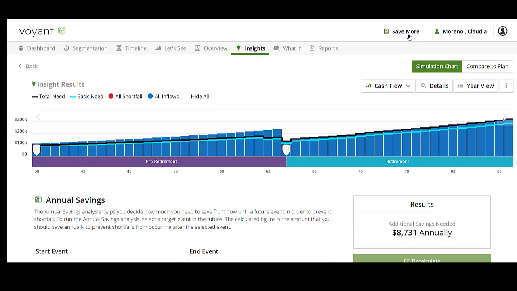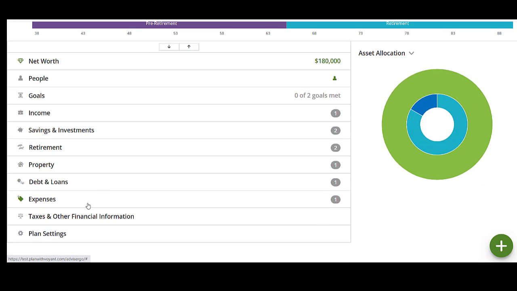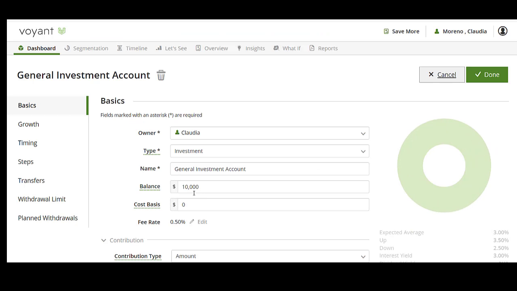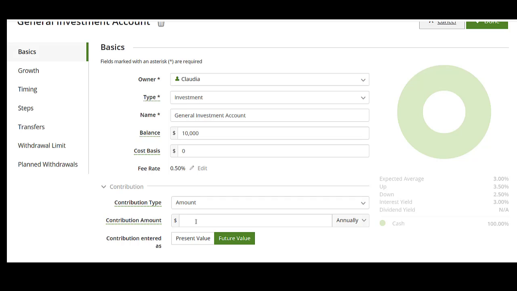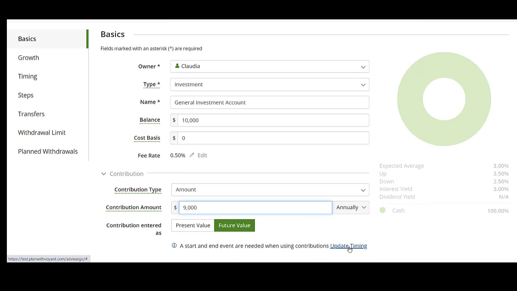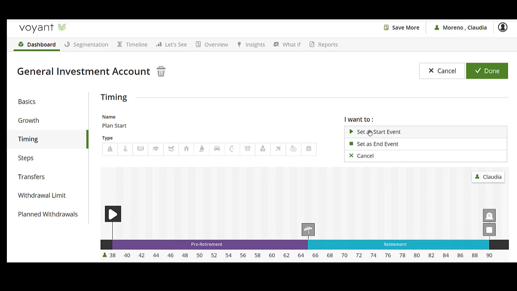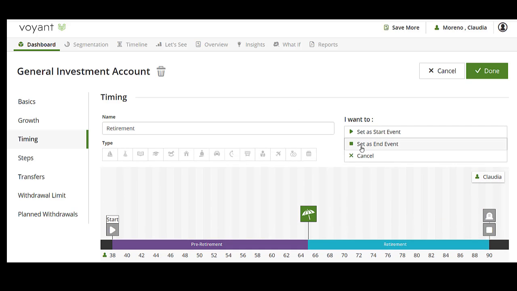So in this what if scenario where we save more, I'm going to go back to the dashboard, and go to the investment account that we have in the plan that currently has a balance of $10,000, but we're not making any contributions. Let's just say we take that figure and bump it up just slightly. We're going to contribute $9,000 a year annually. I'm going to go to the timing. We're going to start those contributions now and end them at retirement.